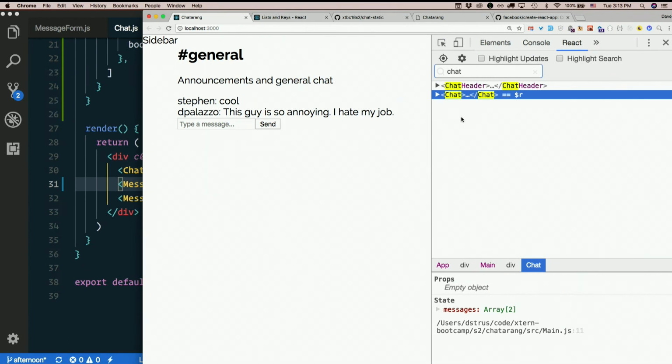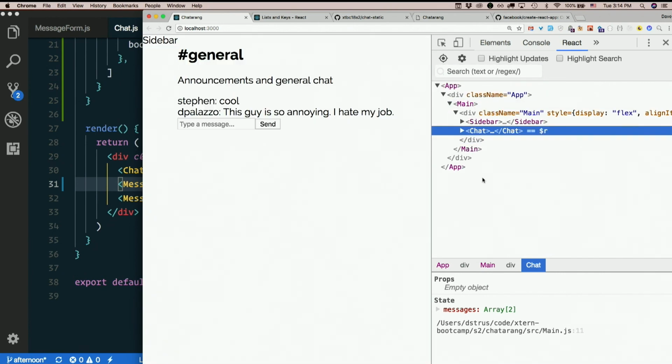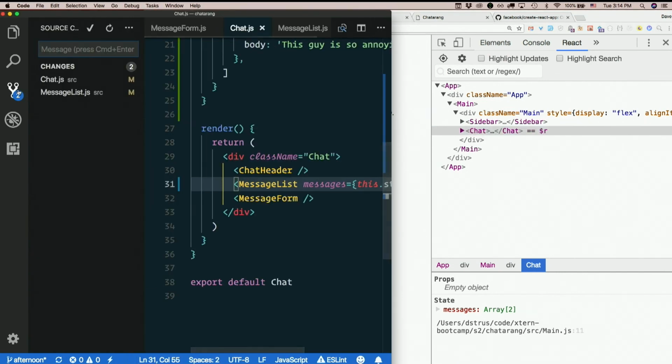So you can always see what your props and state are for any given component, which is really handy with troubleshooting. Sometimes you're driving yourself crazy because you swear something should be working that isn't. A good question sometimes is, do I even have the props that I think I have? And this can tell you. So very handy. Get used to them. They're your friend. So add messages to chat's state.